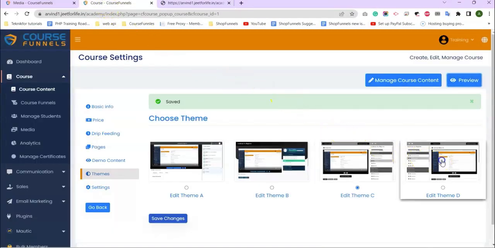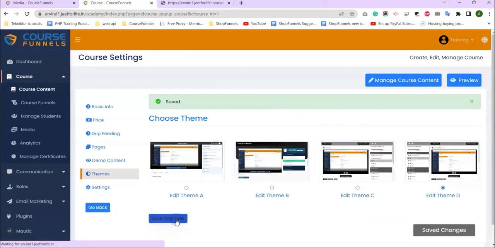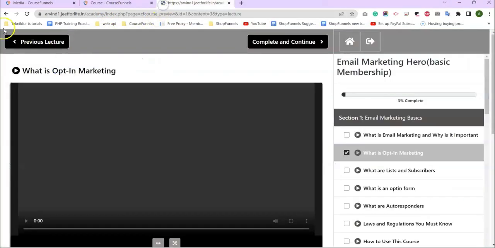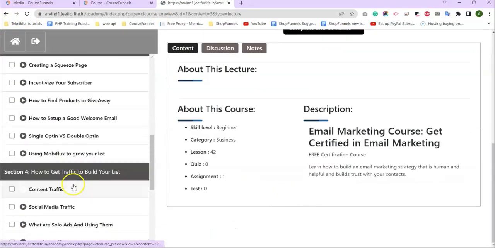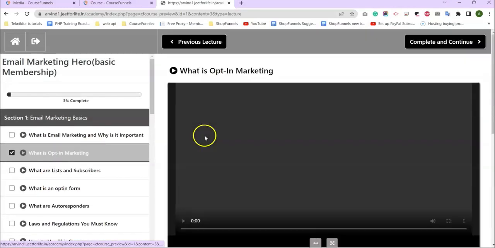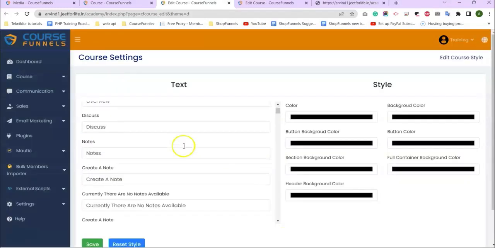Now, let's take a look at the fourth theme. Choose Edit Theme D, then click Save Changes. Then, refresh the page. You will see a subtle difference between the third theme and this one. For example, the sidebar for the fourth theme is on the left side, while the sidebar for the previous theme is on the right.